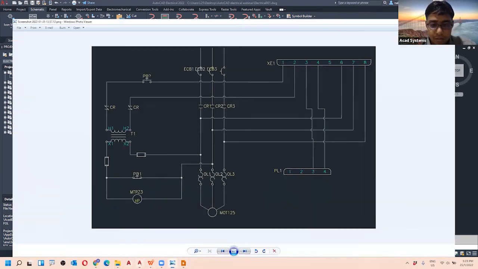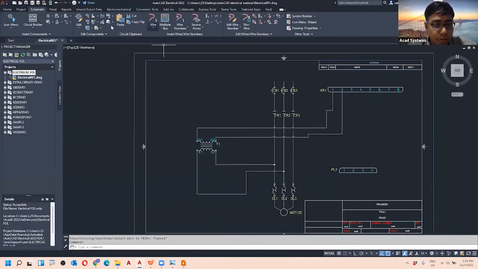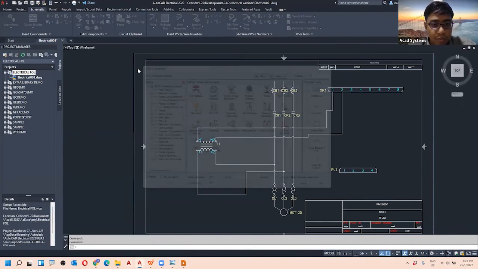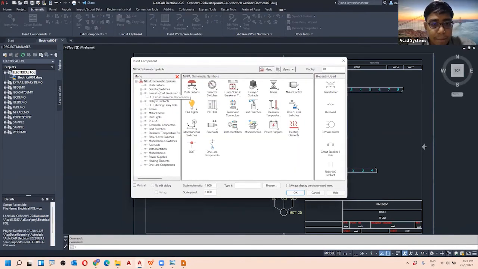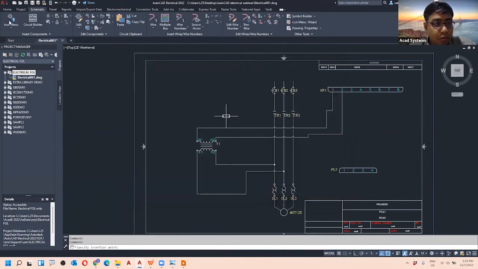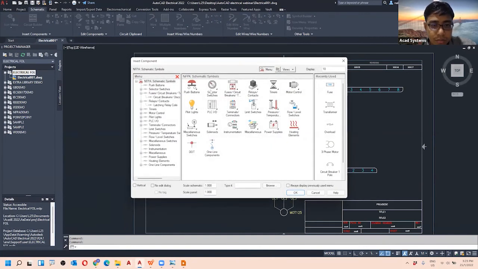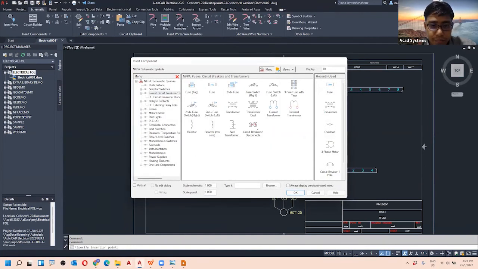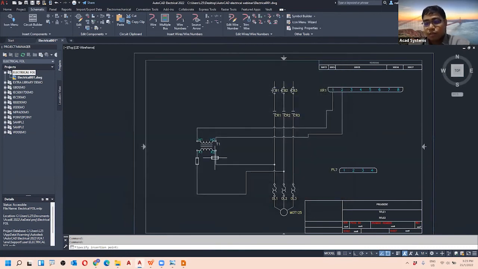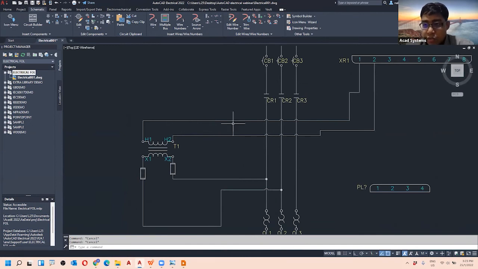So I have done that. Let's take a look at the next. I have some of the other tools as well. Let's say I'm just going to input some of the tools I can run from here. Let's say I'm going to input some fuse over here and another fuse over here. Right, so that is some of these tools that you can use.